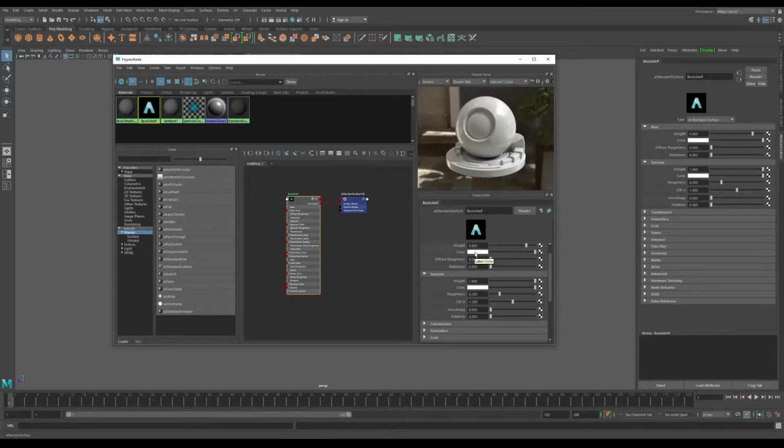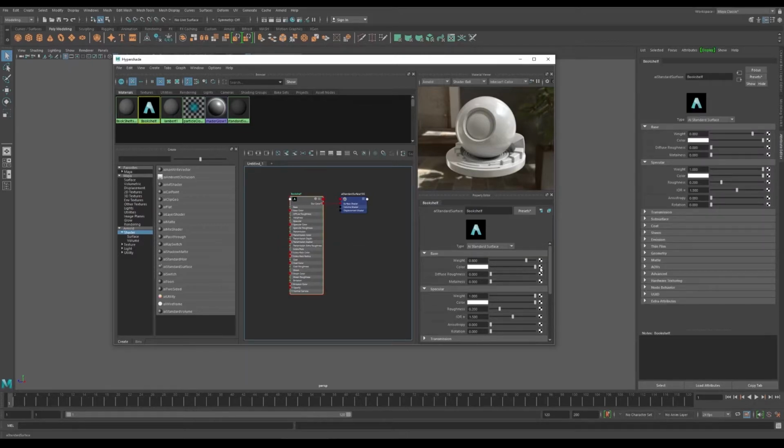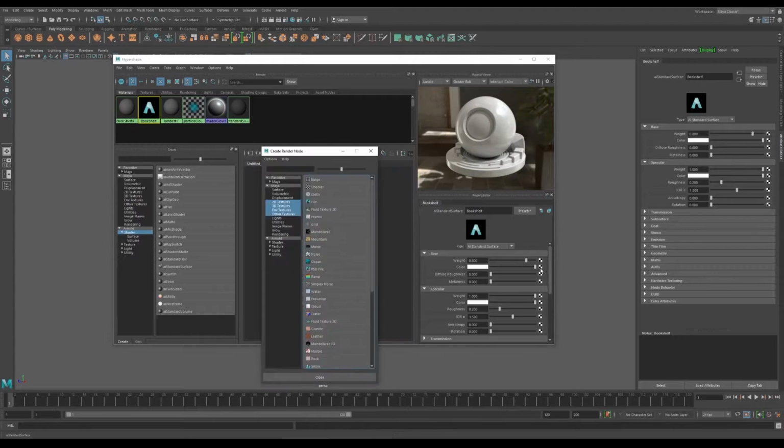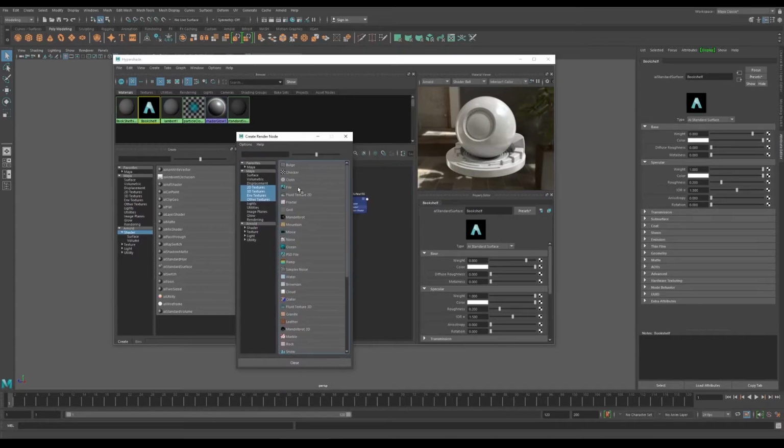So first thing, we are not going to change the color of the material. We're going to put a texture for the color. So we have to click on this check mark, select file.